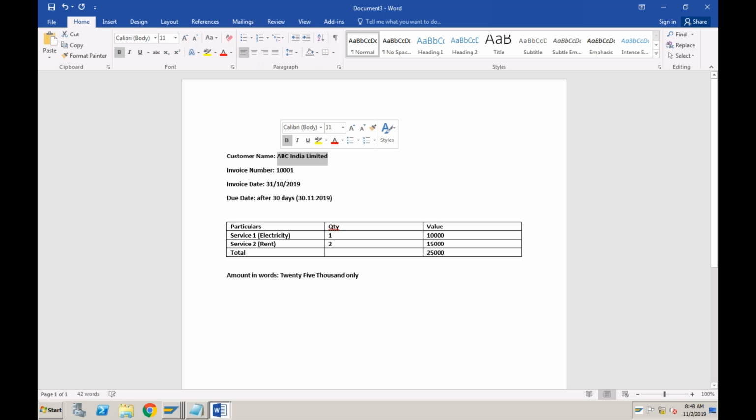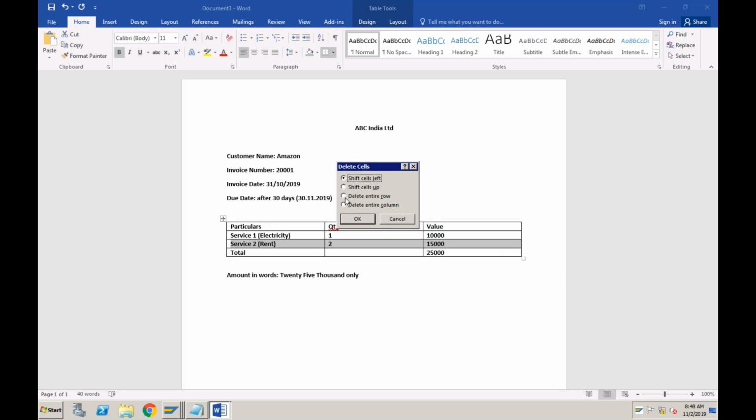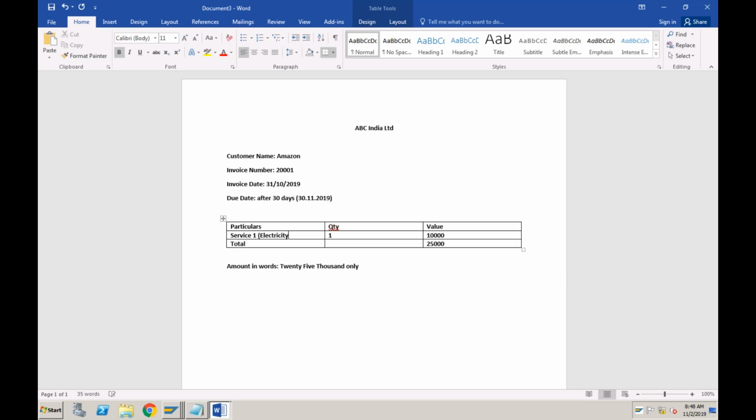Okay, customer name would be Amazon. Let's say invoice number is 20001. Invoice date is this one. Due date is also fine. And we are just selling one revenue item, so I'm removing this. Otherwise, we have to create multiple revenue GL accounts. So we are providing one service to this particular customer for 10,000. Clear? So this is the invoice which we want to book in the SAP system.